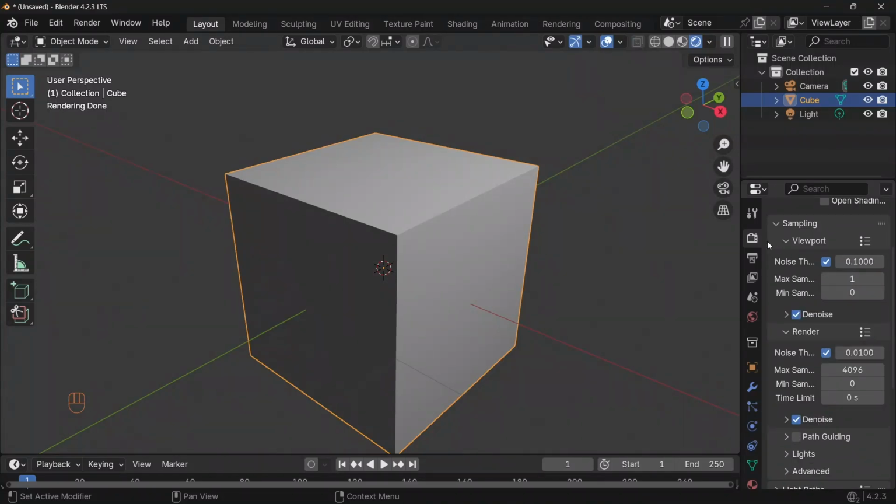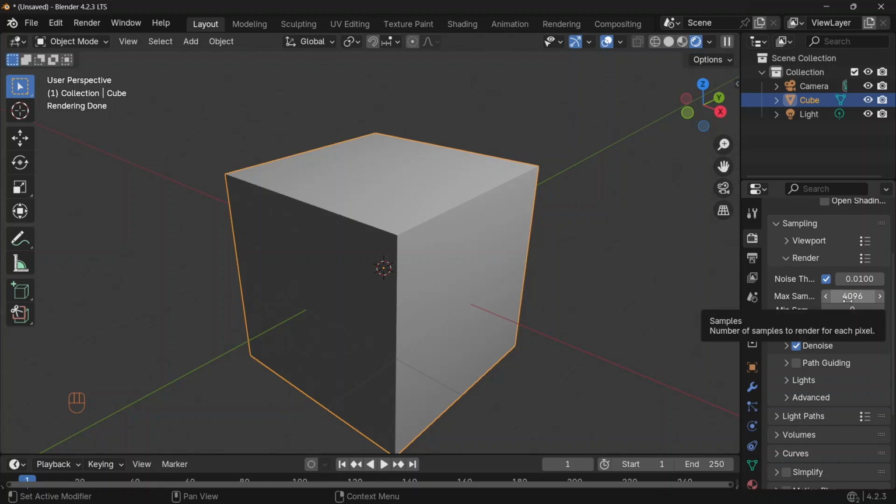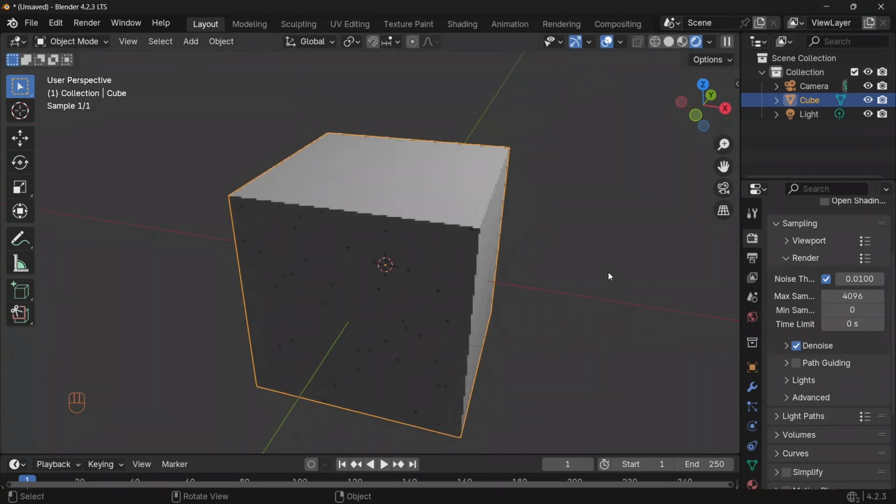And in the render it has a different set of settings, I'll turn it down to 1. In the render we have different settings, so it goes up to 4096 right now. What you can do for low quality test renders is set the noise threshold to 0.1 and then the samples to something like 20 for really low quality.